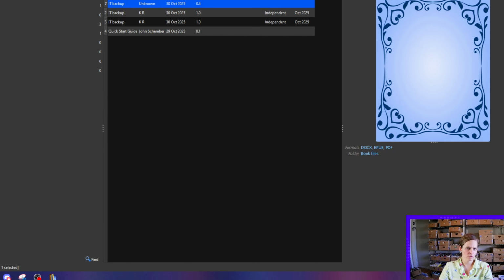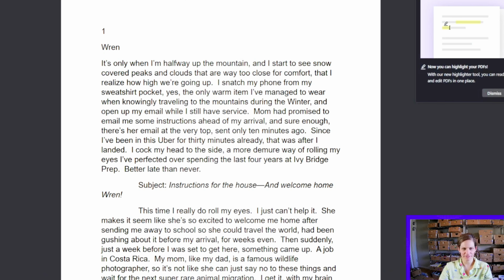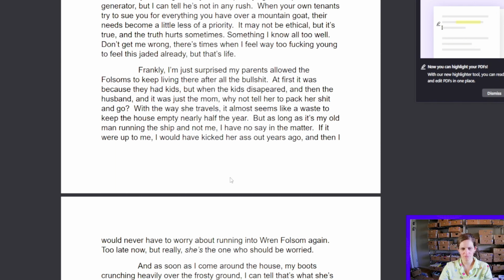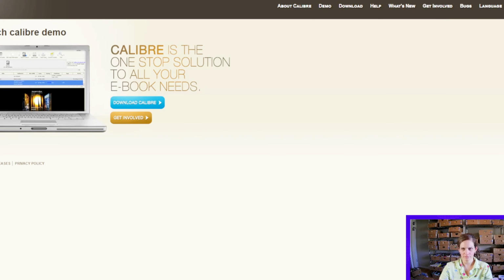So let's see if we can open up our PDF. I don't know if I have a thing to open up PDF with, so, but I just opened it up in my web browser here. So we can see that we've got it all set up here now. It's a nice little neat PDF that we can look through, and it's all set up and ready to go. So good stuff from Calibre.